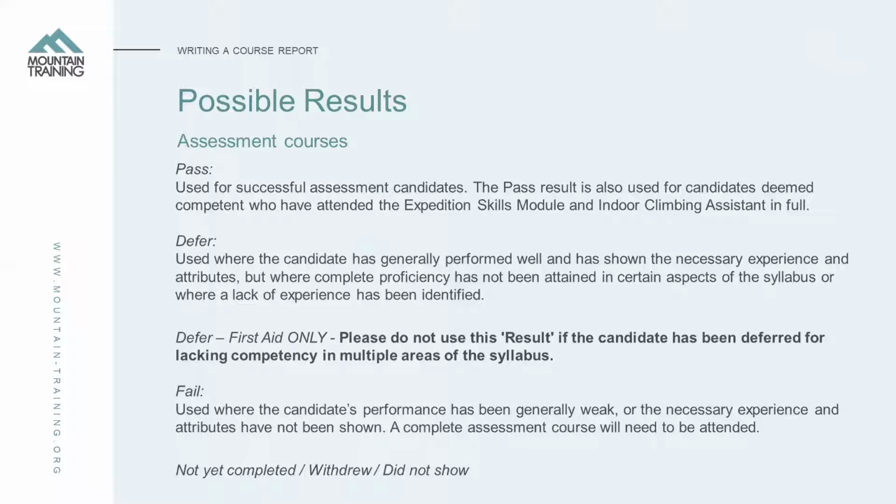With a deferral or a fail, there will also need to be an additional document written for those candidates, a defer or fail report. I will talk about these in the future, but it's not part of this webinar. It's an important topic and it does need to be looked at independently.